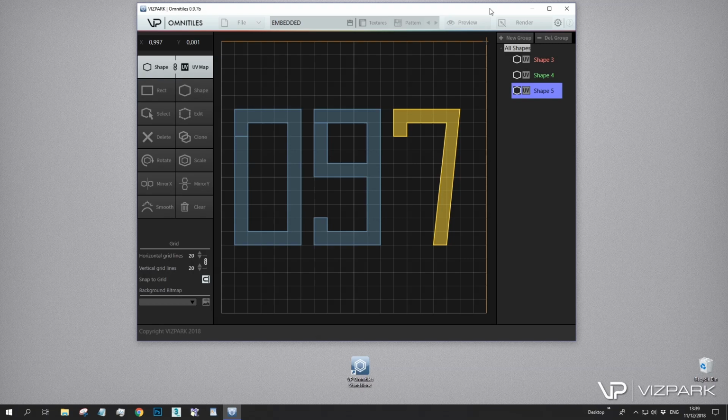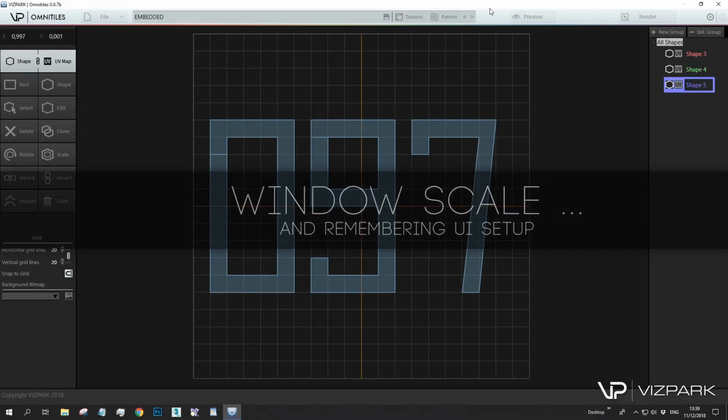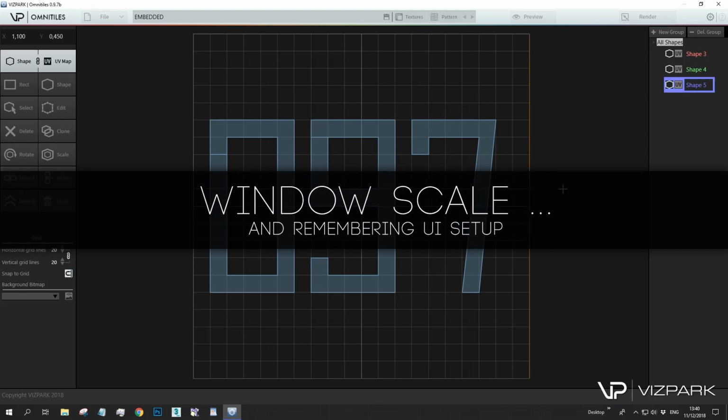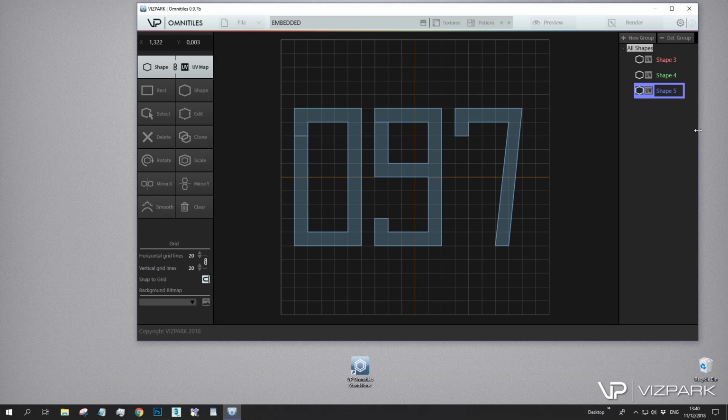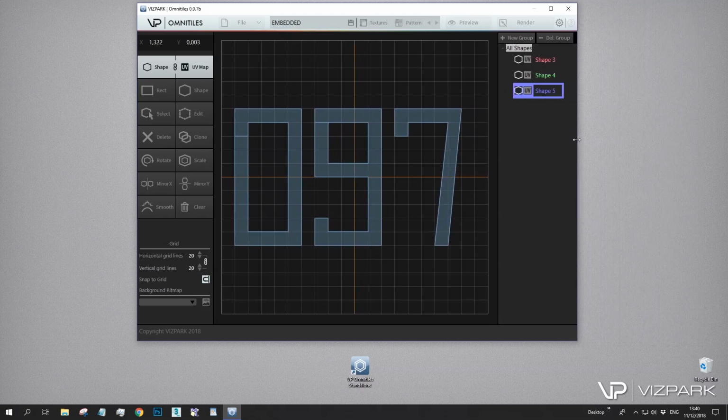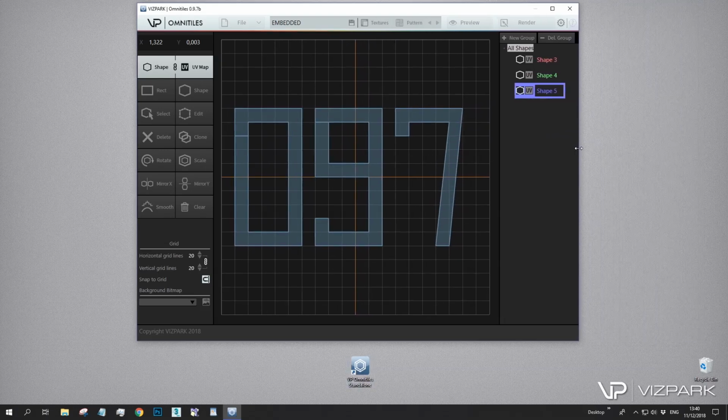And the one thing that was requested was to be able to zoom the pattern editor. So right now you can change the size of the window, and it will also be saved and restored the same way. Okay, so that's the one thing.